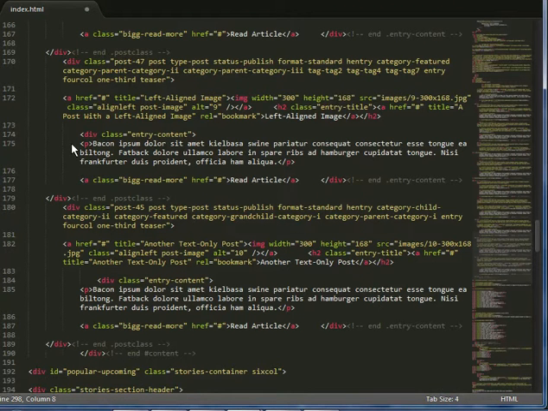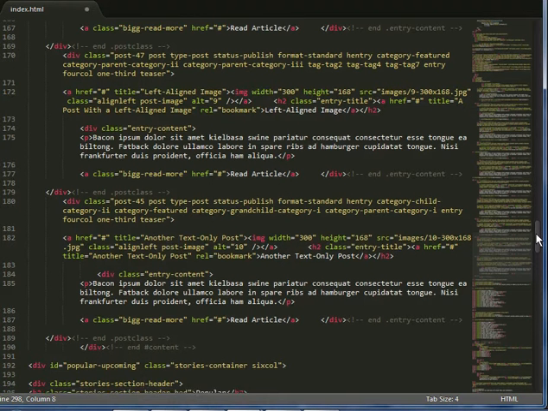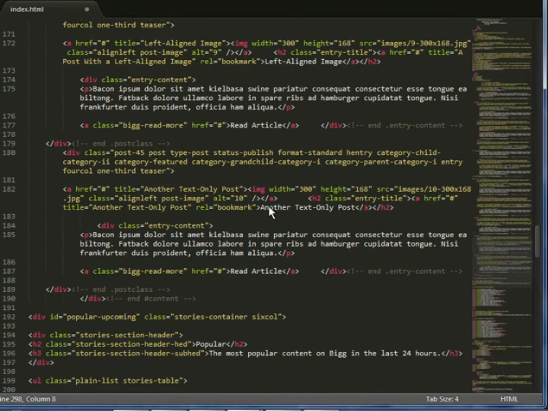Then we're going to have the div class entry content, then load the gibberish again, then big read more, href equals hashtag read article. By the way, I kind of edited some of this so it'd be more advanced. Then div class equals post 45, post type and so on, and then another text only post. Then height equals 168 pixels, and then another text only, then bookmark, another text only. You can change any of this if you want. Then div class equals entry content, then load.